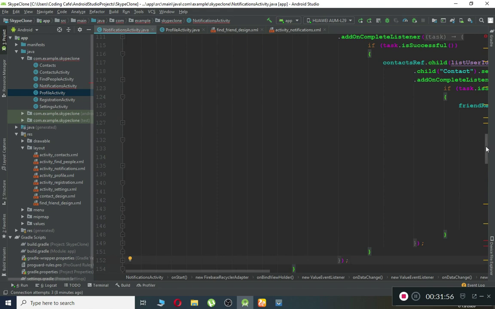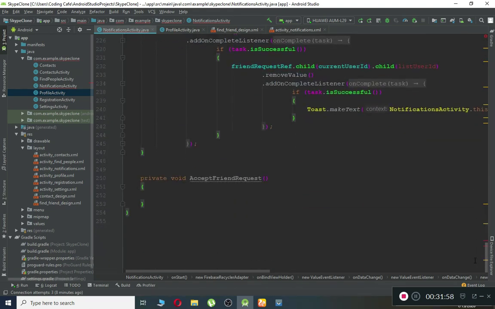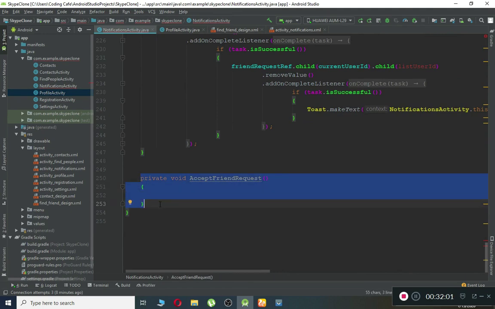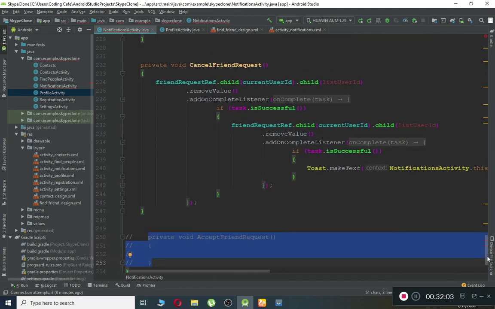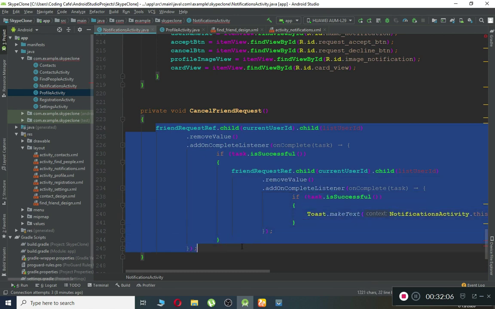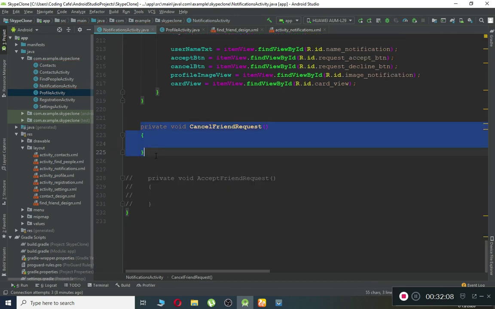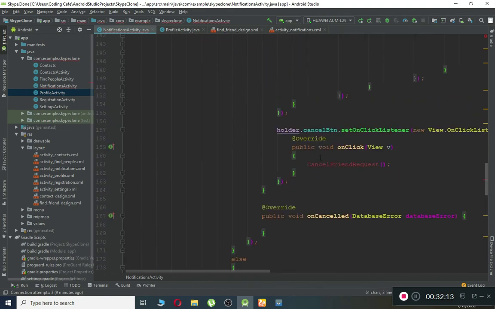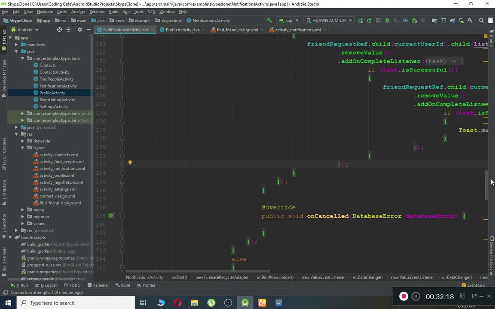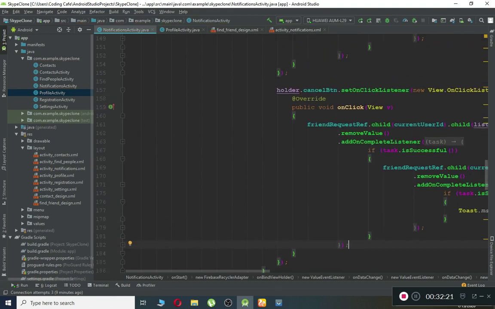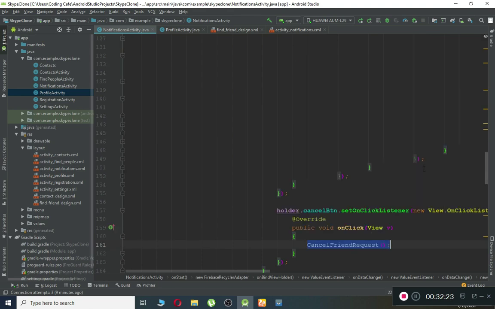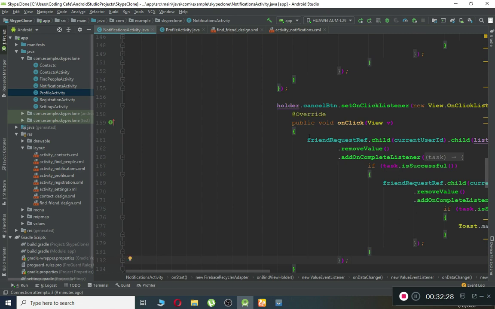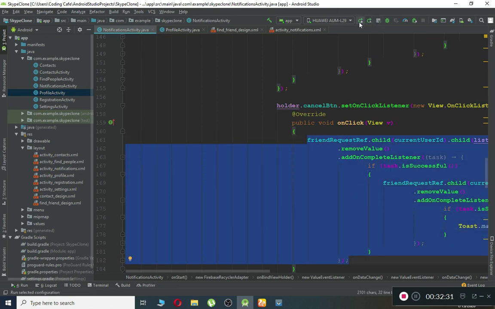The same we will do for the cancel. Let's comment this out so that we can see if it gets assigned the fresh ID of list user ID, and paste it instead in the cancel friend request method. Here you can see it. Let me cancel it again and paste it in front of you guys, this whole code. Now let's test the application.